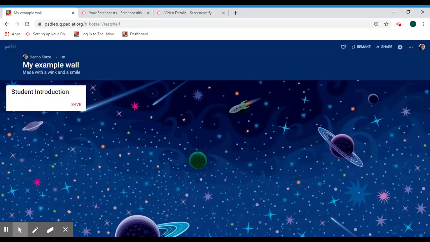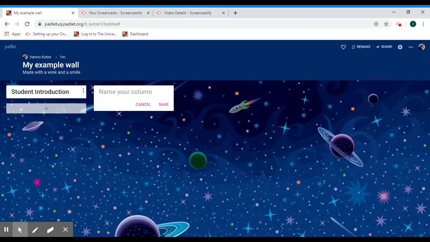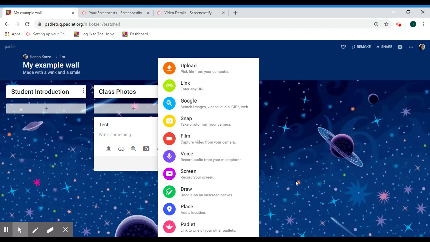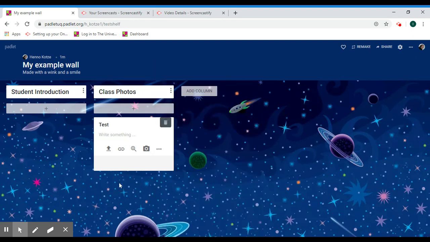So you can see this is different headings, and each column you can put some more headings, and students can then post underneath each of those headings. They can add information in a variety of ways. Let me show you. So they can upload files, they can attach links, they can add information from Google, they can snap a photo in Padlet, and they can do all of these other things as well. They can add audio, they can add film, they can record their screens, they can draw. There's a variety of ways that you can use Padlet.